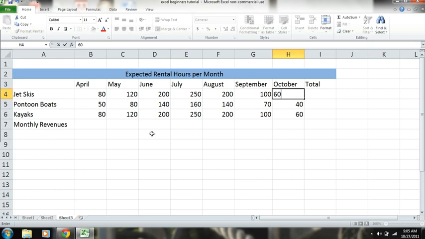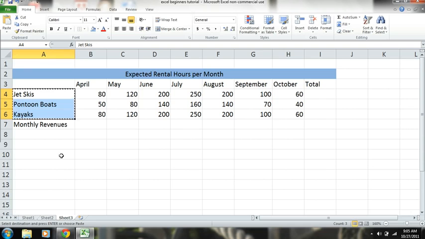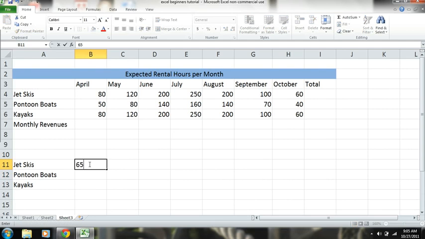We know our hours, but obviously in order to get our revenues and our total, we need to know what we're actually renting these items out for per hour. So I will copy these: jet ski, pontoon boat, and kayak, and place those down here. Then let's say we're going to rent out jet skis for $65 an hour, pontoon boats for $100 an hour, and kayaks for $15 an hour.